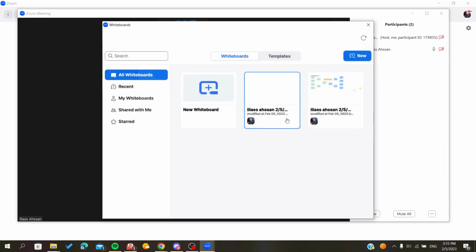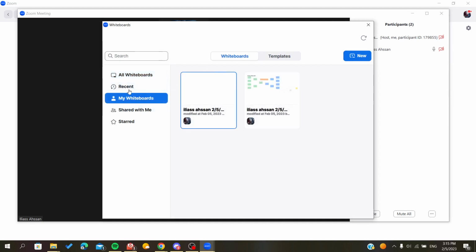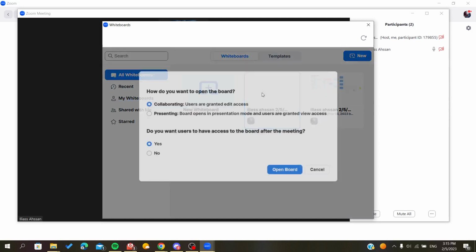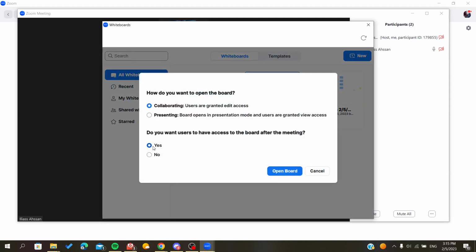After you click on whiteboard, you can either choose a new one or choose from your whiteboards. You will have to click on it, and here you will have these options. The first one concerns access for editing, for users to edit your whiteboard while you are sharing. And the second one is, after the meeting has ended, whether you are sure to give them access to this board. You can choose either yes or no, it depends on your choice.